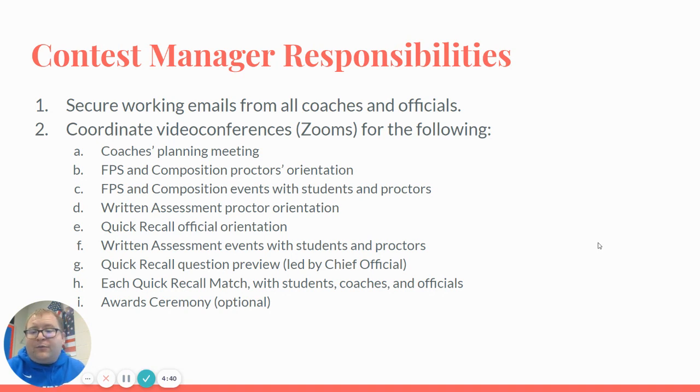The quick recall question preview, which is led by your chief official. That is where they will actually open up the quick recall questions, read through them, and make sure they will address any pronunciation issues that they may have or any questions that they may come up with as they are reading through the different question sets. You'll need Zooms for each quick recall match that students, coaches, and officials will attend. And then there is the optional award ceremony that would happen after all of the events. And if you choose to conduct that award ceremony, you can have a Zoom, which you conduct that ceremony through.